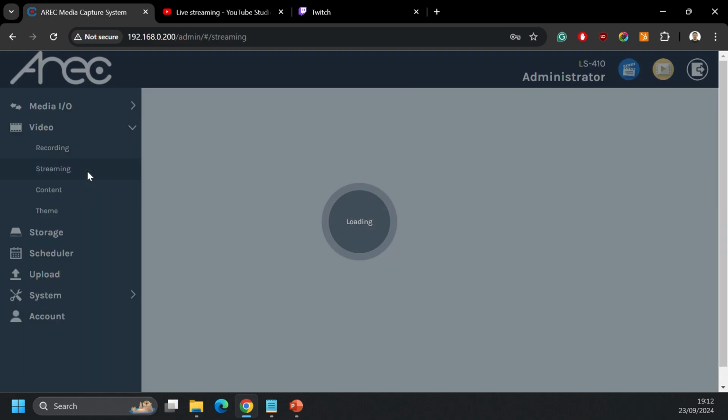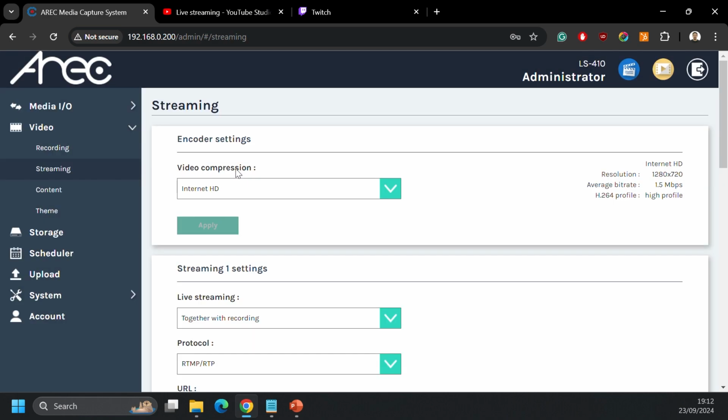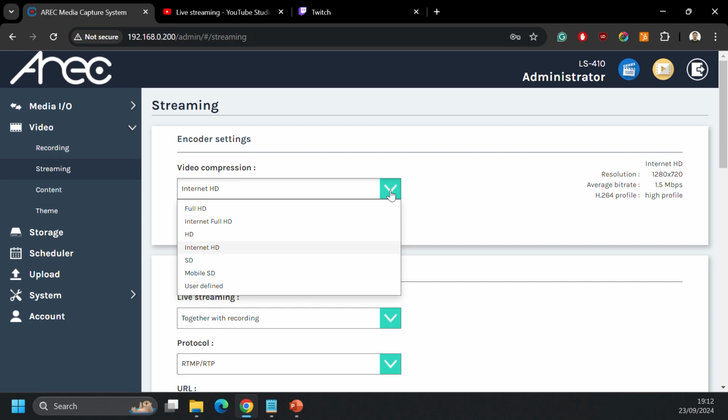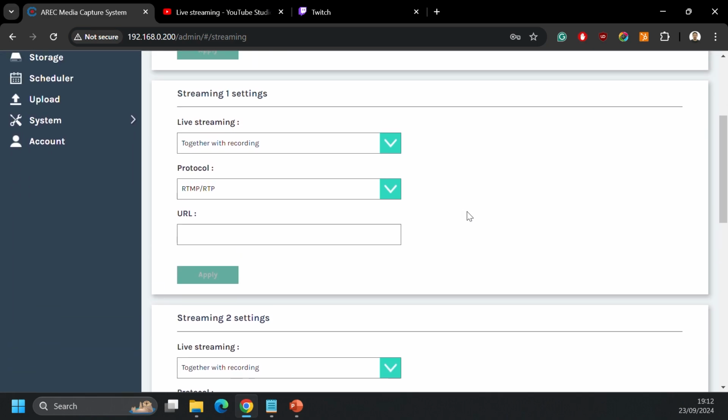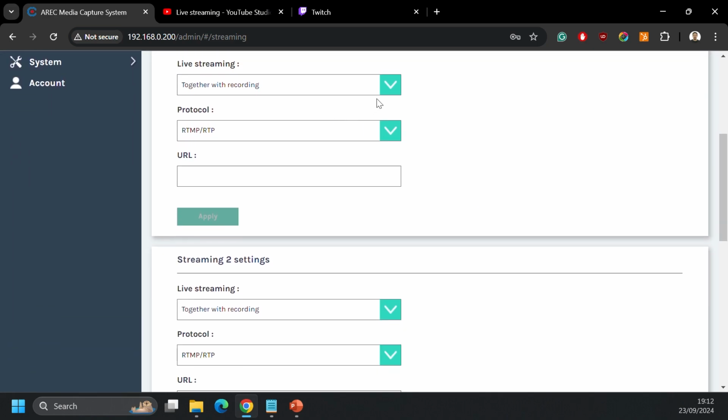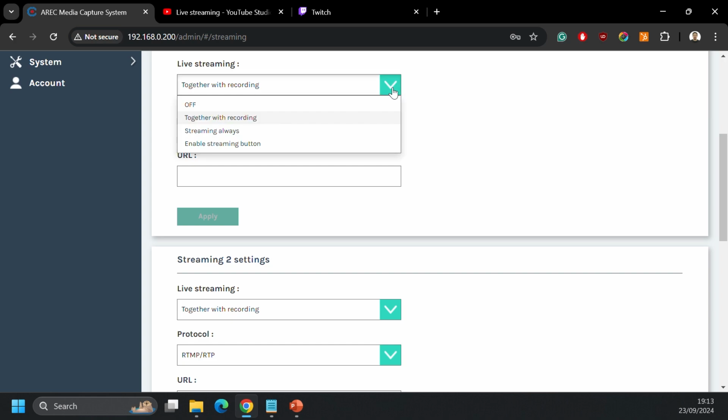Moving on to streaming, here we can choose the video compression for streaming individually from the recording one, in case we need to choose a lower compression to save some bandwidth. Now our media stations can do 2 streamings at the same time. I am choosing both of them to stream together with recording. That means that when the recording starts, the streaming will also start.